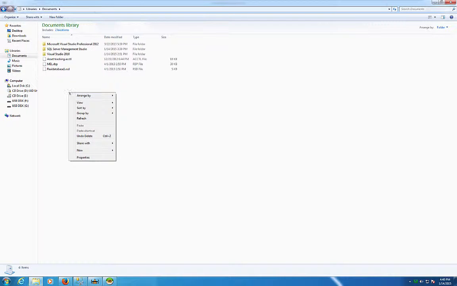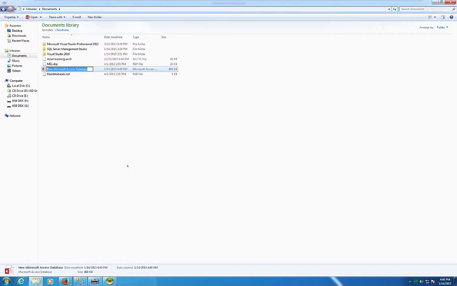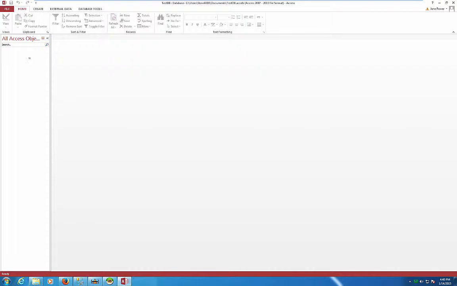And to begin with, let's create a new Access database. Note we're using Microsoft Access 2013 for this purpose. And now let's rename the database to TestDB. And when we open this database, of course, there are currently no user tables listed.